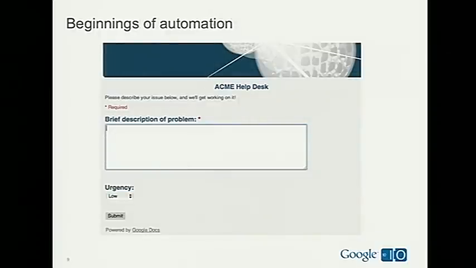Bob started to automate his spreadsheet by adding this great little feature from Google Forms. Has everybody used Google Forms before? Okay, about half the people. Does anybody not know what they are?